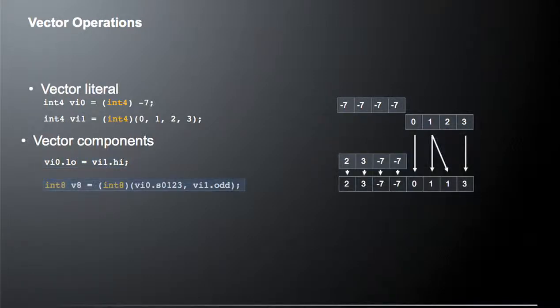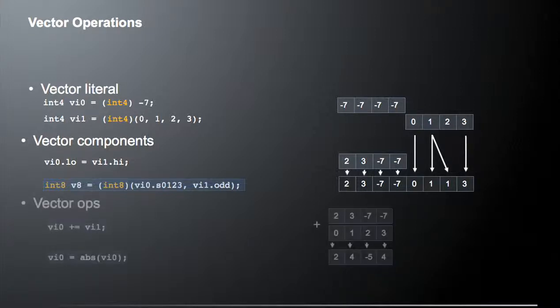You can also use some more advanced vector component selects, such as .odd. What that'll do is give us all the odd components of the vector. There's also an equivalent .even, which will give you all the even components of a vector. There is also a select routine, so you can say select 0, 1, which will give you the 0 and 1 components of a vector. Again, I highly recommend that you go to the spec to see all the different variations on the vector component selects that you can do.